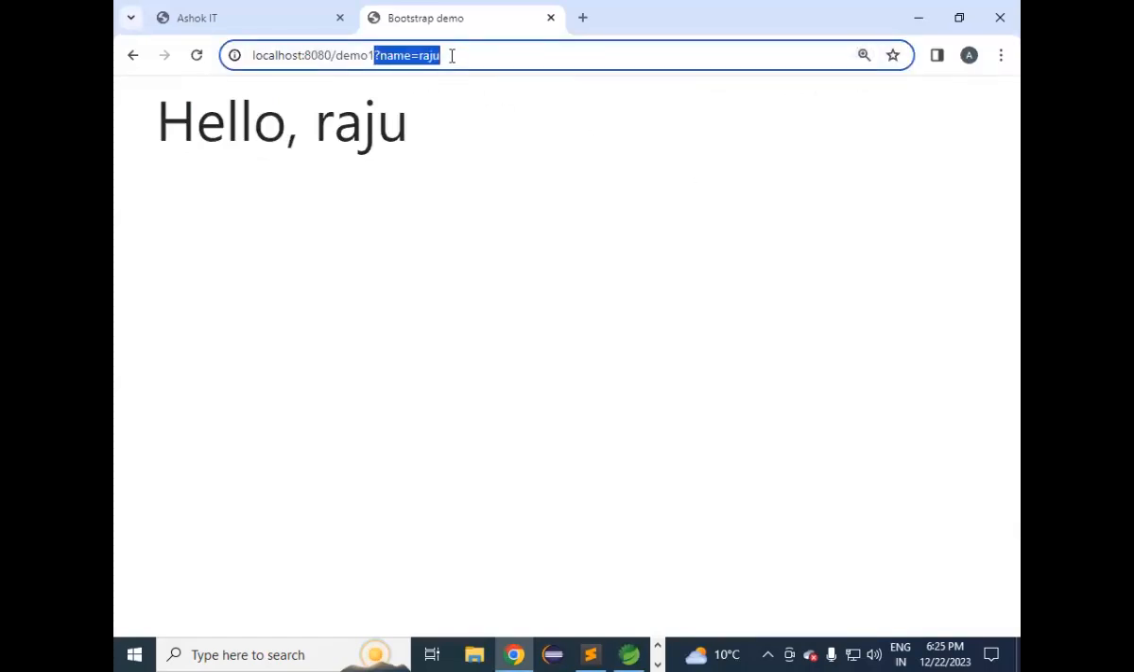Now let's go to this one. Name is equal to Raju. So are we able to get the message now? How am I sending the name to the server? I'm sending the name to the server by using a query parameter.